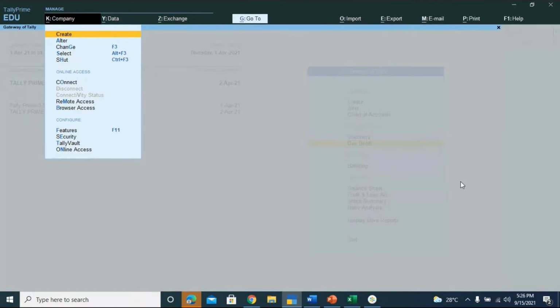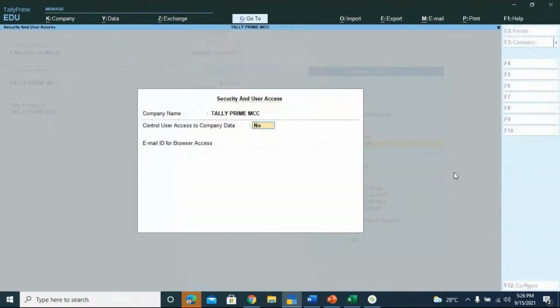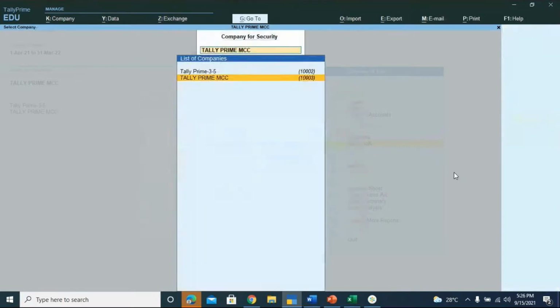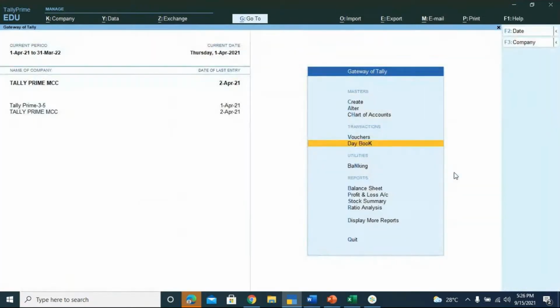Next, of course, regarding the Tally vault password, it has been taught to you. Same thing: if I want to give a control user access for the company, I can give it. Again, I can give the administrative username and the password as well as the email. And if any Tally features have to be activated, all these features we can also activate to raise the security level of our company details.